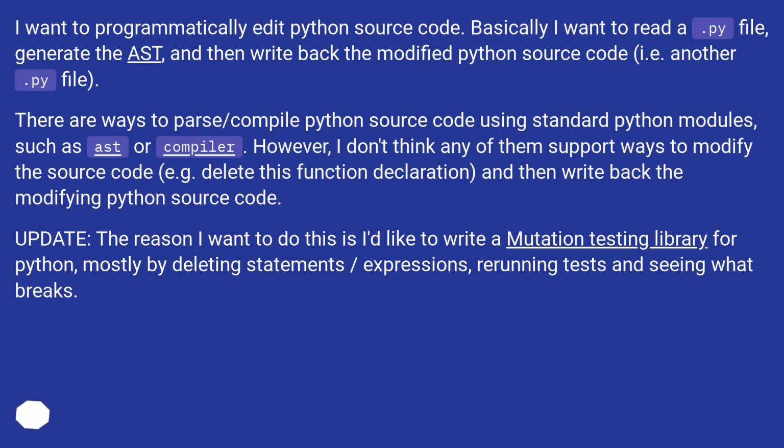Update: the reason I want to do this is I'd like to write a mutation testing library for Python, mostly by deleting statements, expressions, rerunning tests and seeing what breaks.